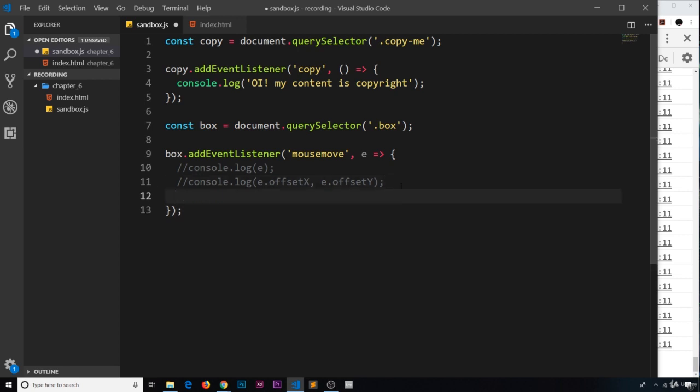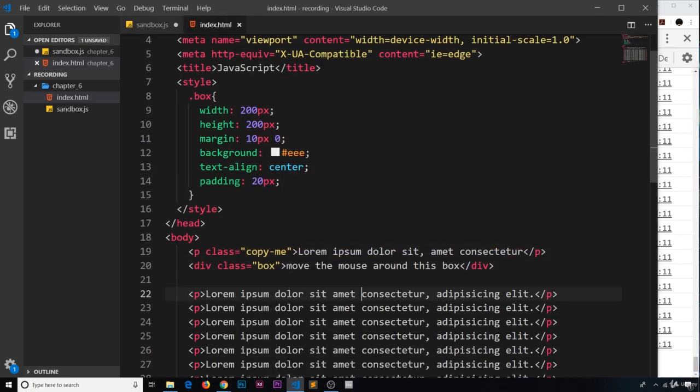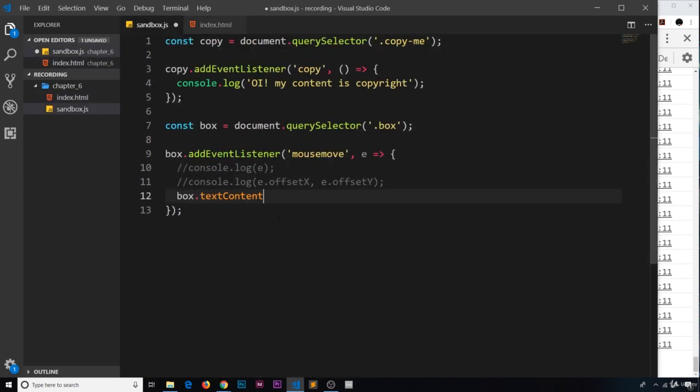And now we're going to take the box and we're going to set the text content. So currently the text content of the box is this right here. So what we're now going to do is set it equal to something else. We're going to overwrite that. So let's set it equal to a template string because we're going to output some variables here.